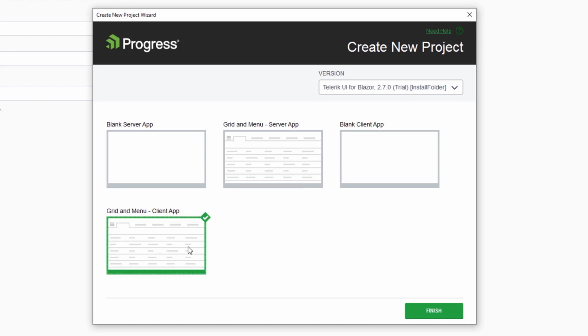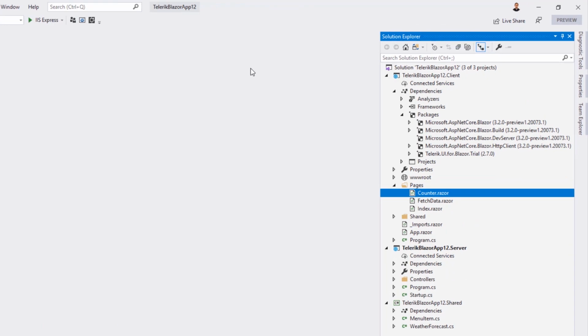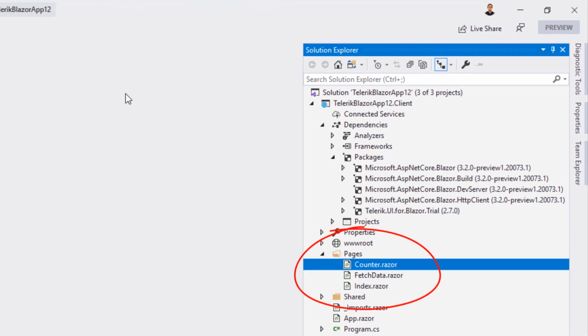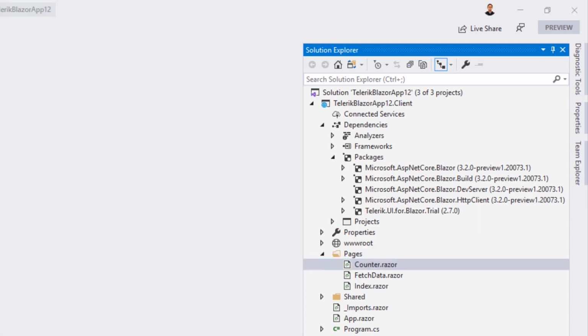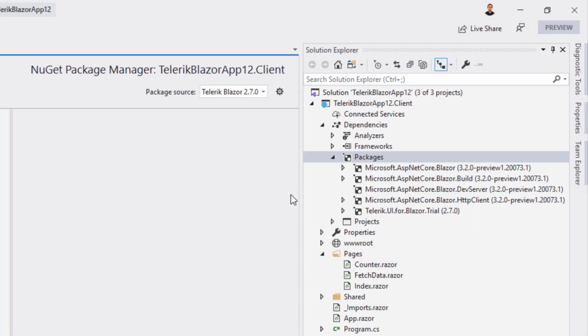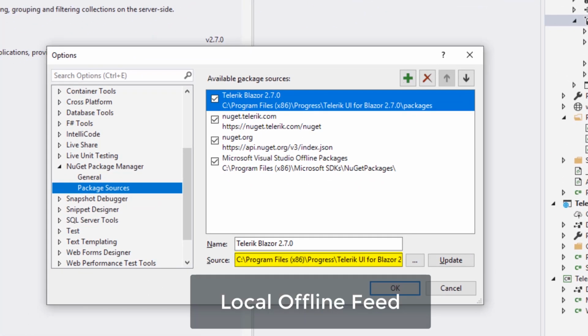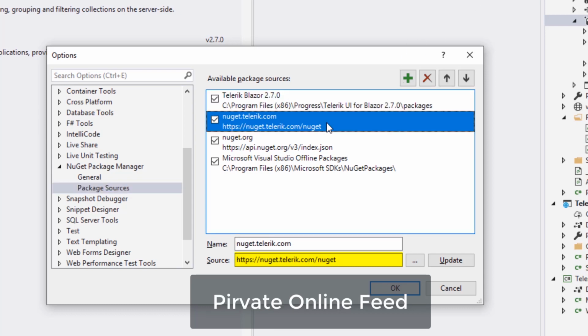The project template contains the familiar Blazor Hello World application with all of the Telerik dependencies already included from the start. When the installer ran, it automatically added NuGet packages for the Telerik UI for Blazor to your local cache as well as the private NuGet feed. If for some reason these packages weren't added to Visual Studio, please see our documentation for step-by-step instructions on how to install them.